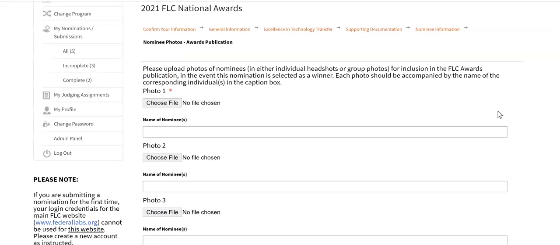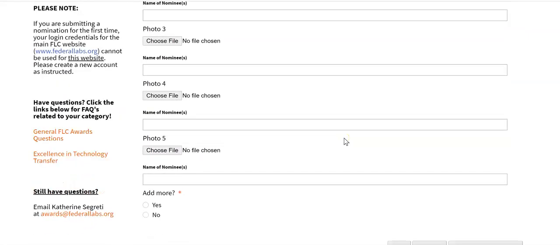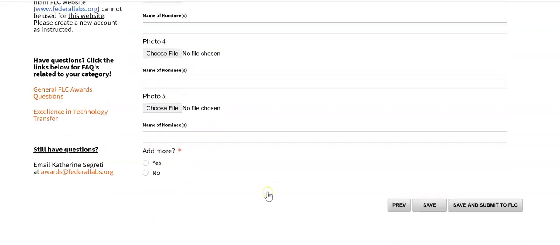On this page, you'll be asked to upload photos of the nominees as either individual headshots or group photos for inclusion in the FLC Awards publication in case this nomination is selected as a winner. For any photos you upload, you are also requested to include the name or names of the people in the photos in the caption. You must select one photo, but you can also choose to add up to 5 or even more by clicking the Yes underneath Add More. If you do not want to add more than 5 photos, please choose No.